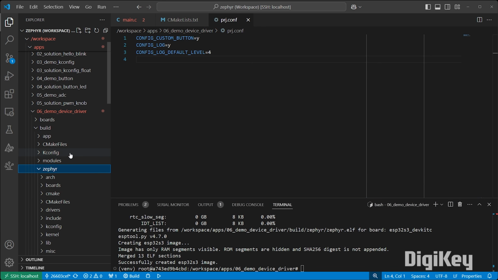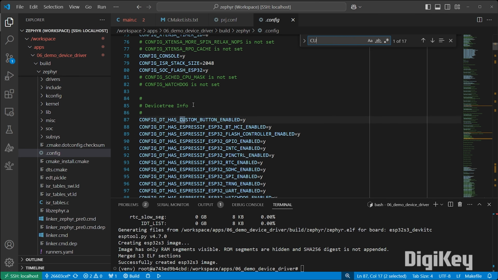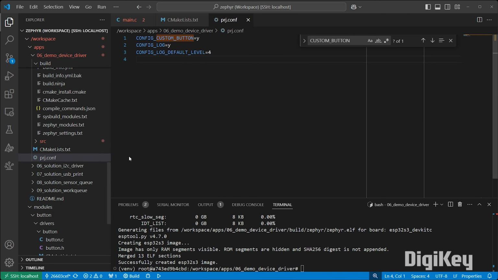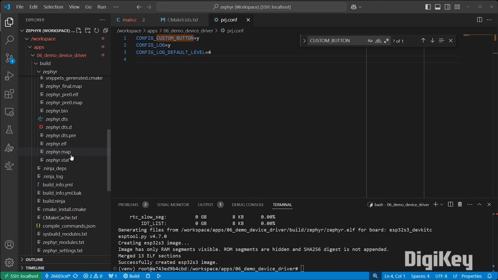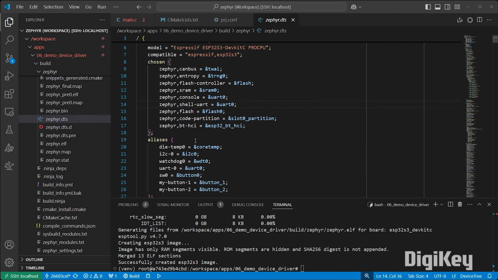Under Zephyr, we can go to Kconfig. Our symbol should be in here called custom button. There it is, enabled here. And you'll notice that Zephyr adds this custom symbol, as we saw in the previous episode. What we really want to look at is this DTS, because this tells us if we set all of this up correctly.